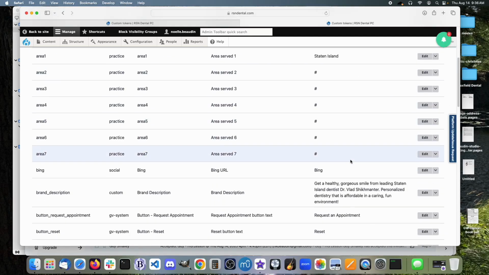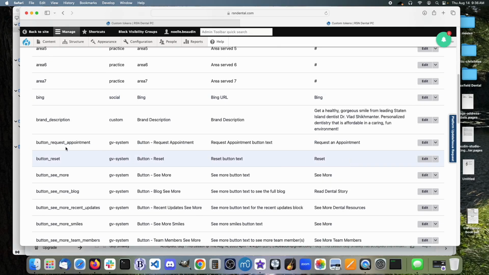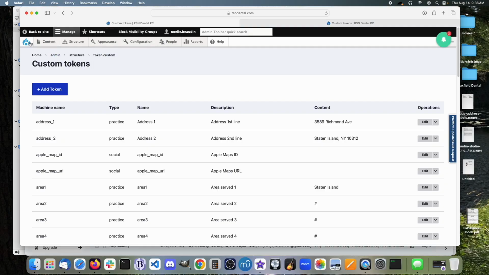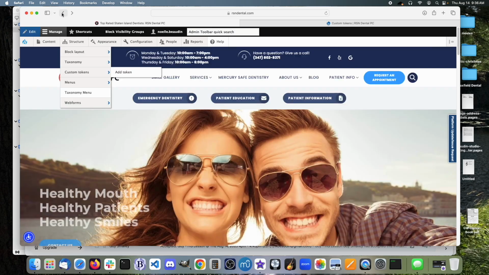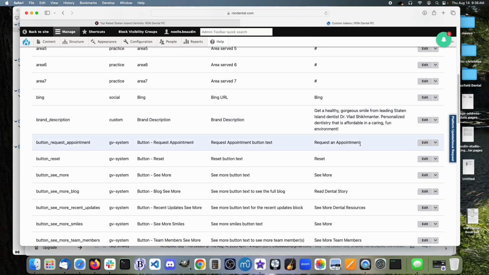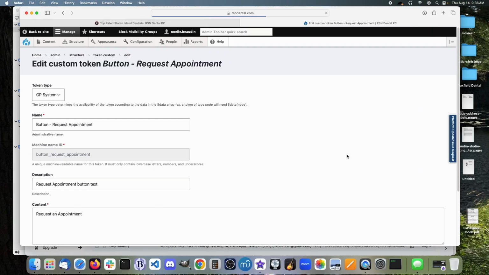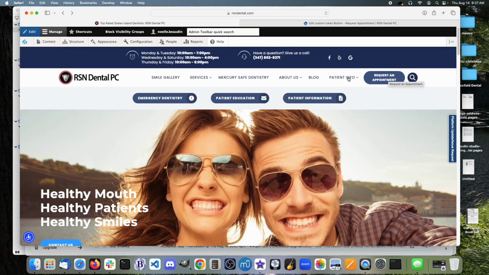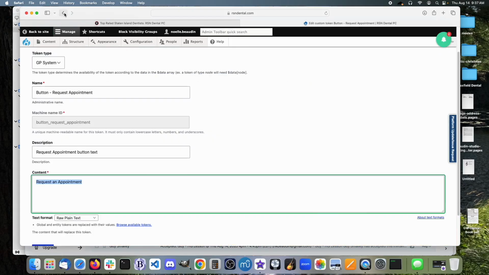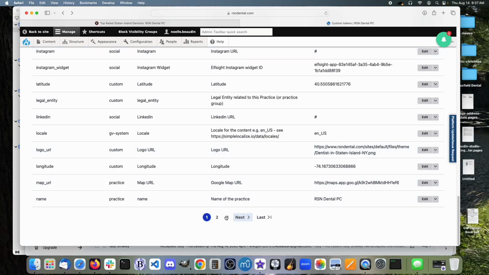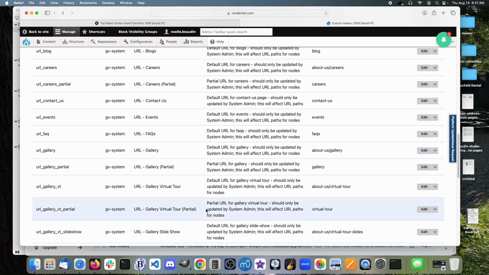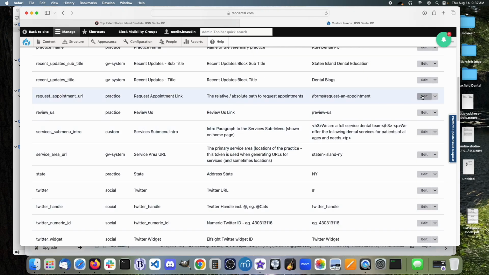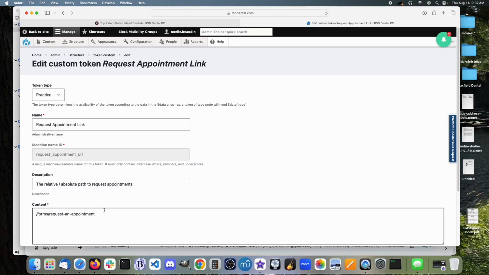You can also edit the tokens, and this is what I mean by editing them at the token level. So for instance, we have a token for the Request an Appointment button on the website. I'll show you where that is. Right here. If I want to change what that says, I simply go in here to edit it and change the content. Once I update that, it's going to update what's on this button. Likewise, if I want to change where that URL goes to, there is one that says Request an Appointment URL. And I can change where all the Request an Appointment links for this token go to, so I can change the path.